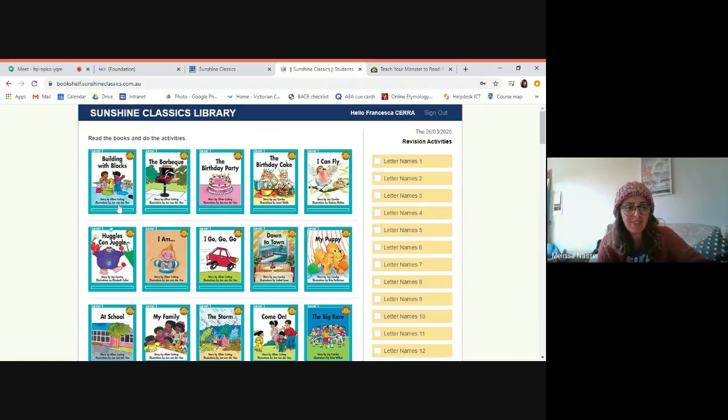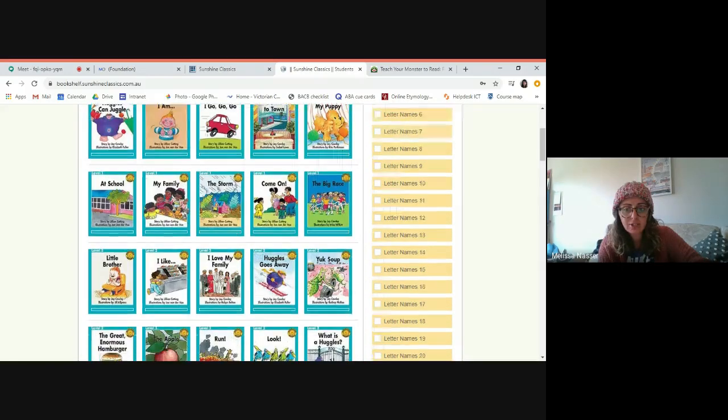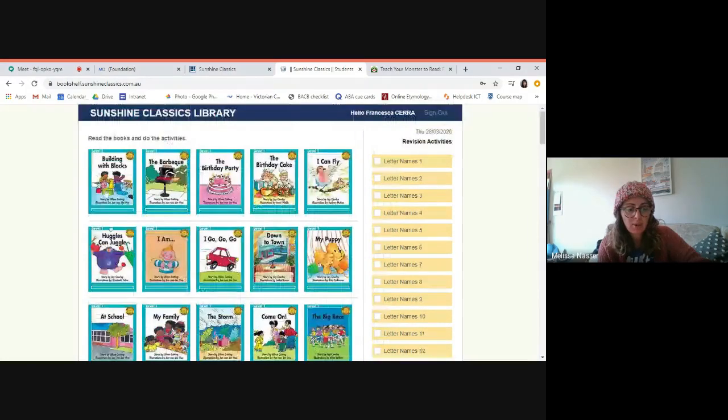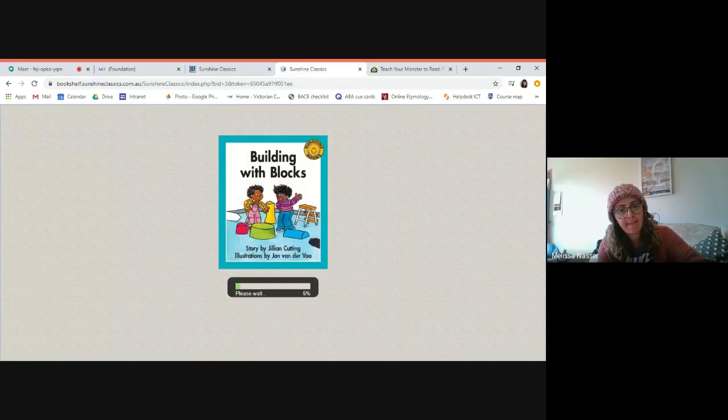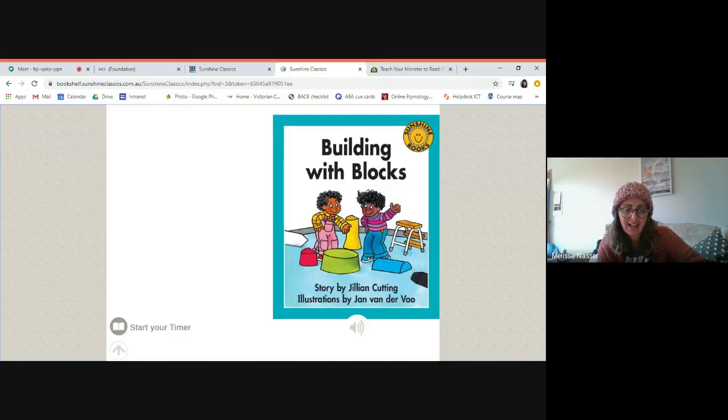These are the different levels of readers. We've assigned all the readers to the children. What you can do is click on a reader, and it'll open it up. Building with blocks. And they can go through it.